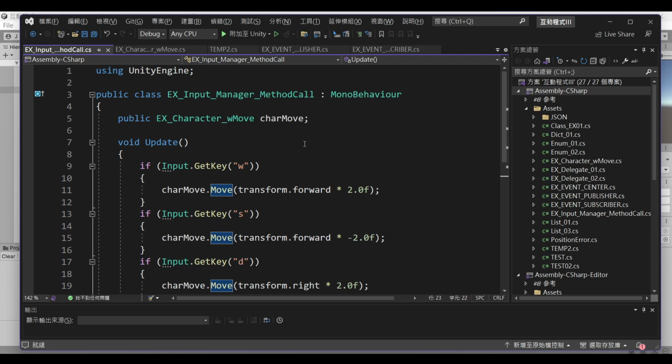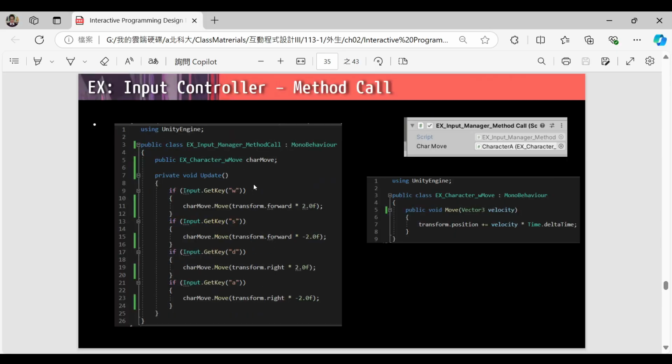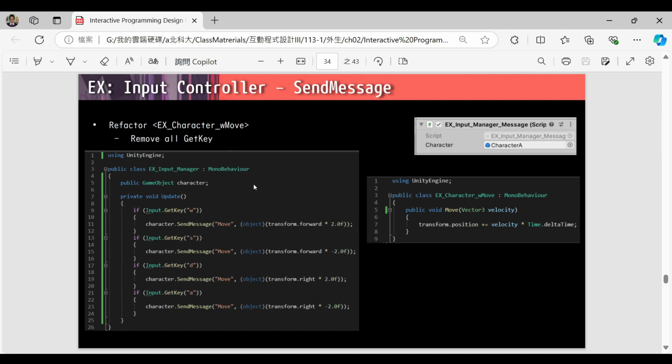Right, next one. Well, we're running out of time. By switching the direct method call into send message, we can rewrite everything like this.